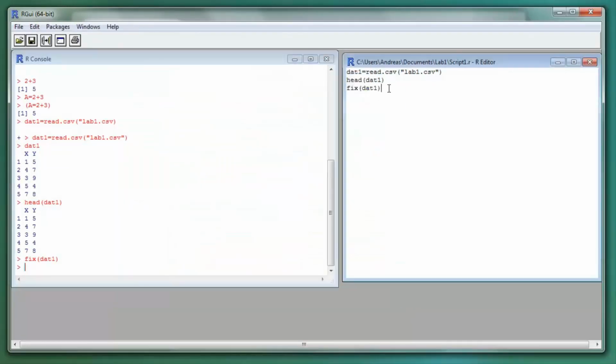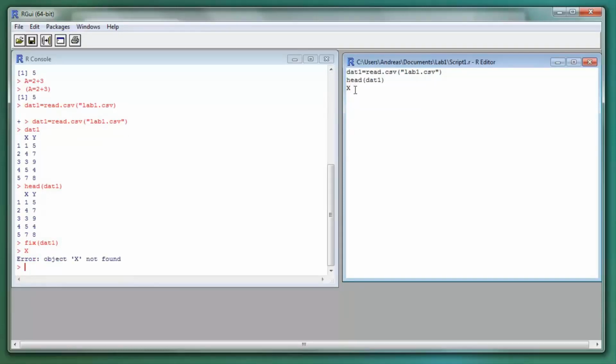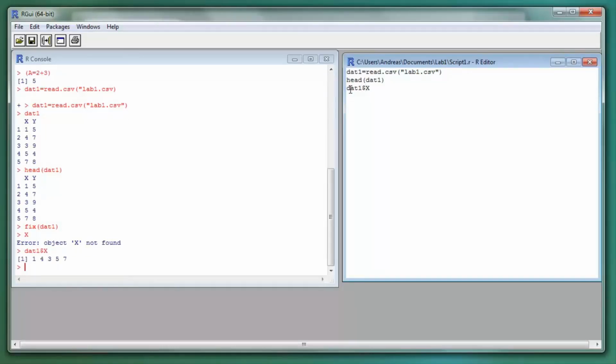So let's close this. One thing you might think you can do is to look at a variable, any of those X or Y. We could type X here and execute it, but it says that object is not found. If you import your data via a table, you actually have to type the table name, .1, and then a $ sign, and then your variable name. And there you go, there's your vector of numbers that belong to variable X.